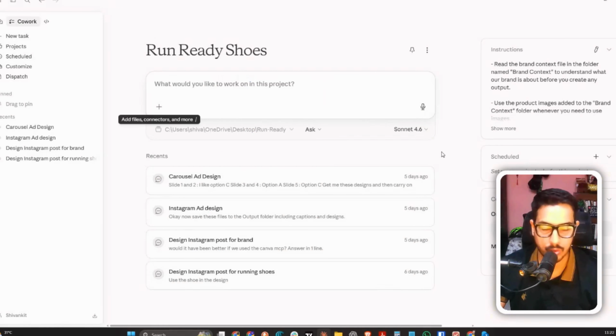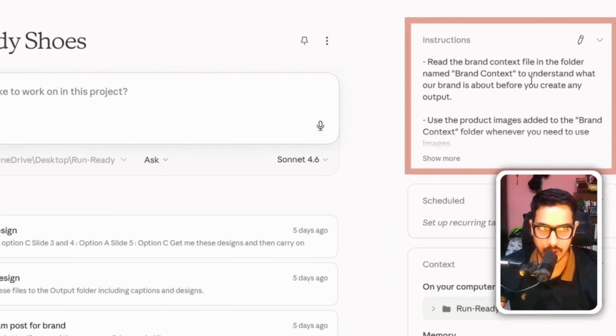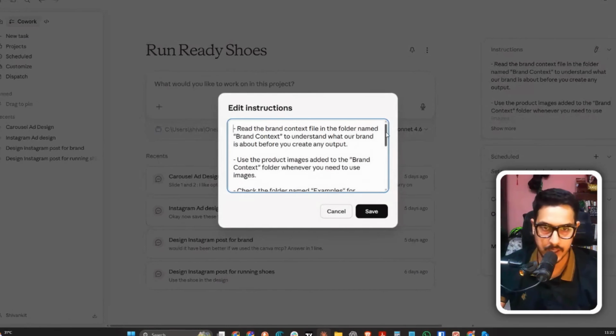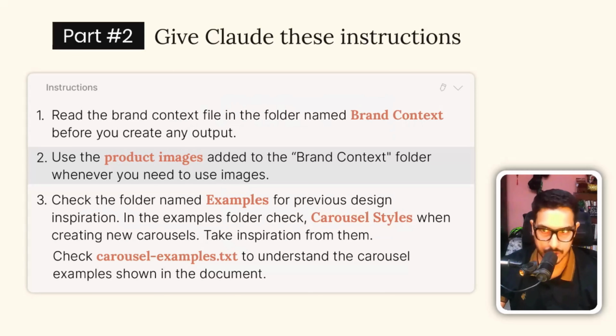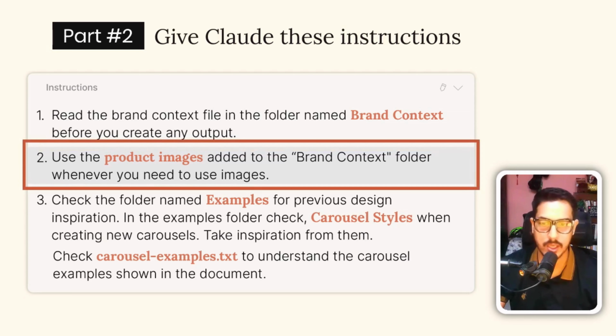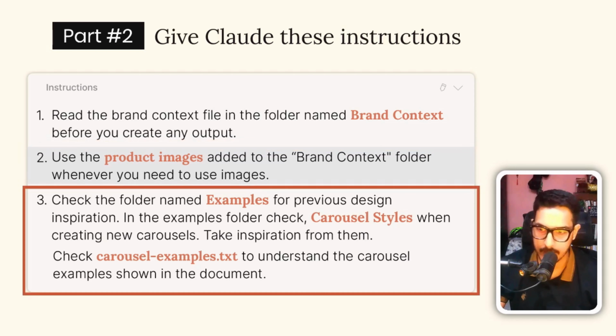So once you go to your project, over here in the instruction section, if you click on this pencil, you'll find a space to write all the instructions. What are these instructions? Let's understand them. Number one, read the brand context file in the folder named brand context so that it understands everything about your brand. Use the product images from the brand context so that it understands your product, your photography, all of that. Next, check the folder named examples for all the carousels and the ad styles which are within it.